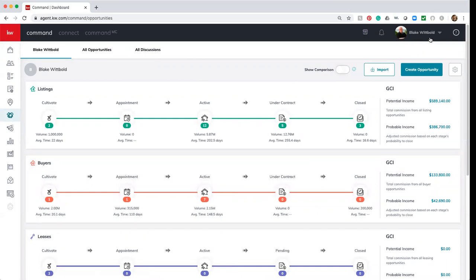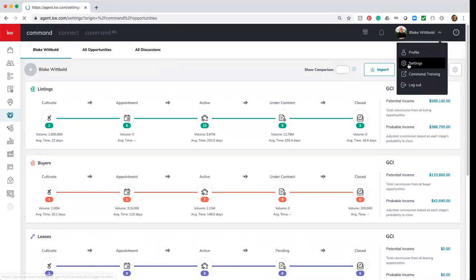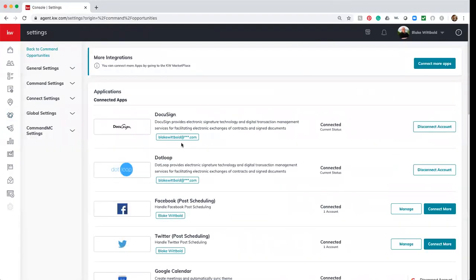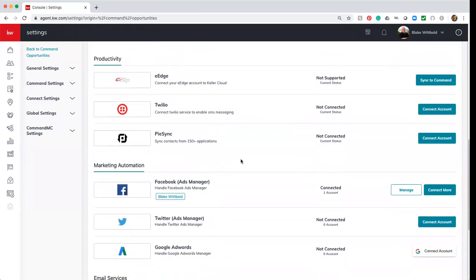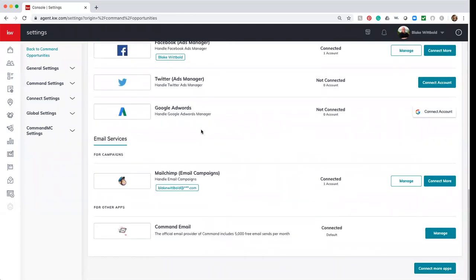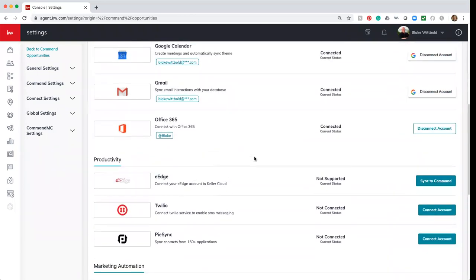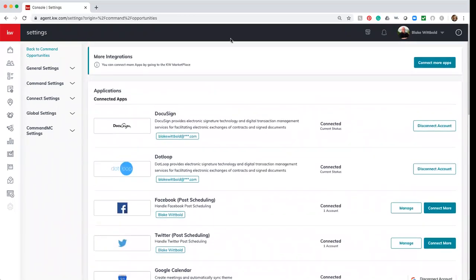Actually, the real first thing I'm going to do is I'm going to check to make sure that my Docusign is connected into my account. So I see I have Docusign right here. If I did not have it connected, it would be down here, and it would most likely be an e-signature or productivity, and you're going to connect it through there. So with that connection, we're making sure that we are connected to Docusign. We're going to go back into opportunities.